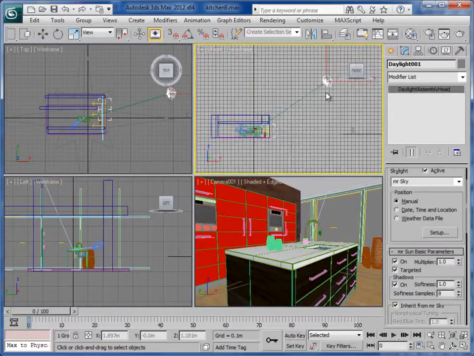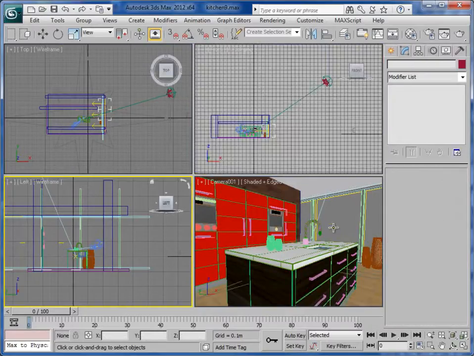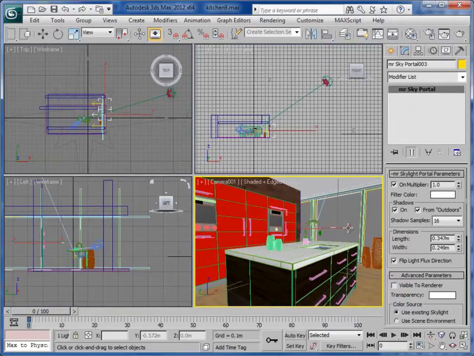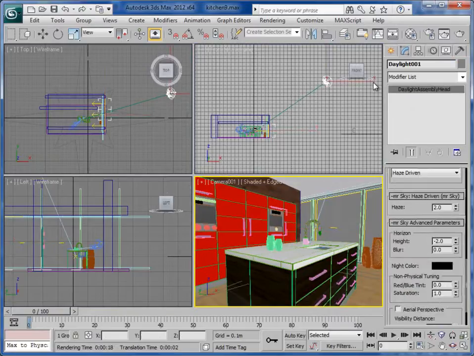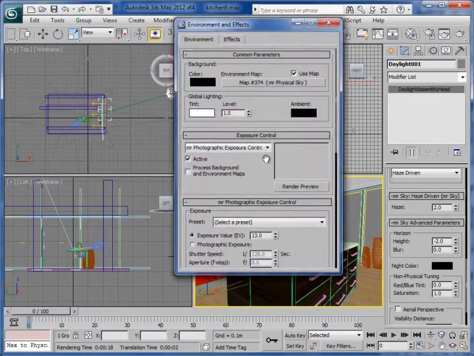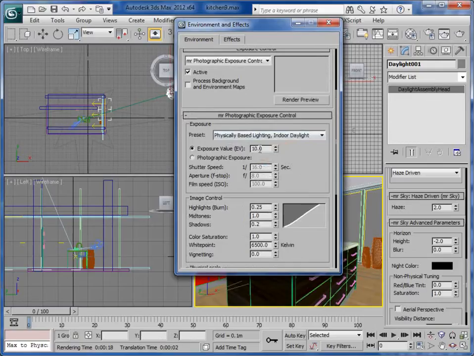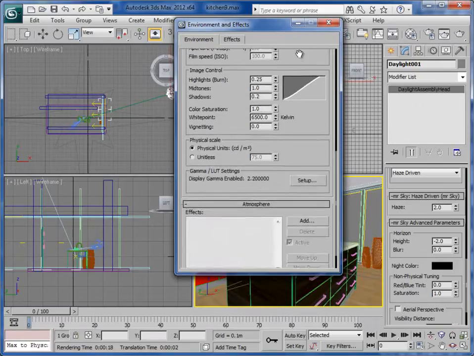As you can see, the skylight, the daylight system works with these three lights, the portal lights, and they all work together. And I just showed you how it works. The important thing was, if you go to render exposure control, this has to be MR photographic exposure control, and for the preset, you can select a preset from here, daylight, night, or whatever, and then you change these settings here and just leave the rest as it is.